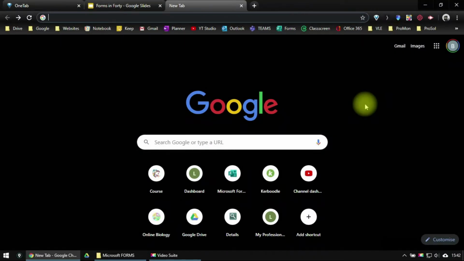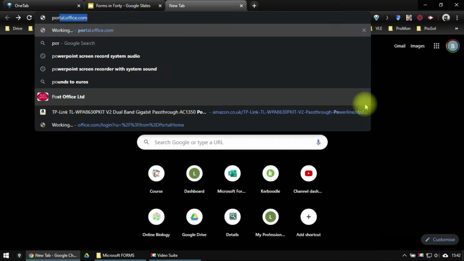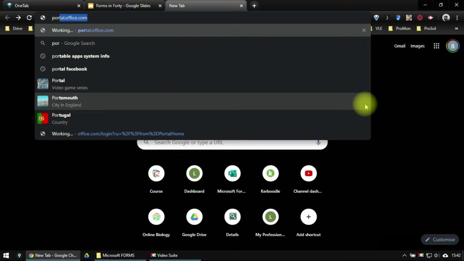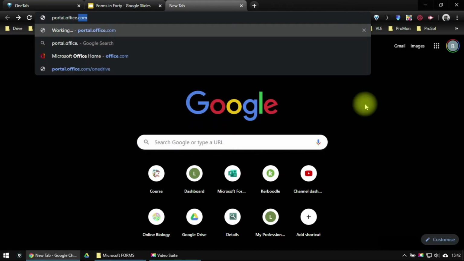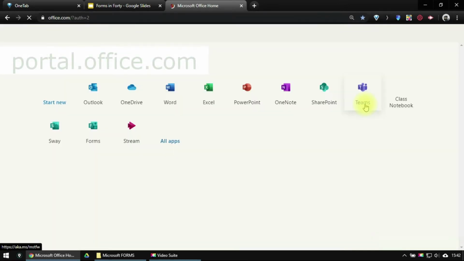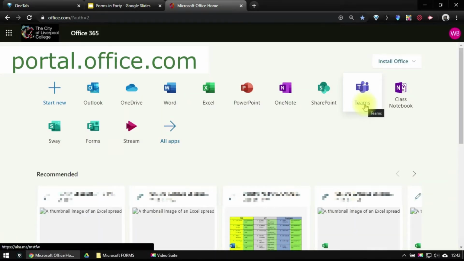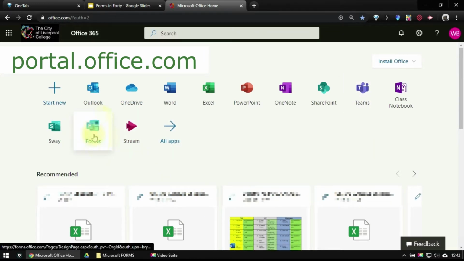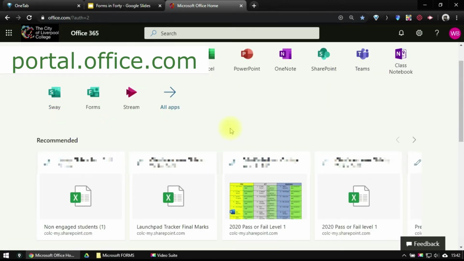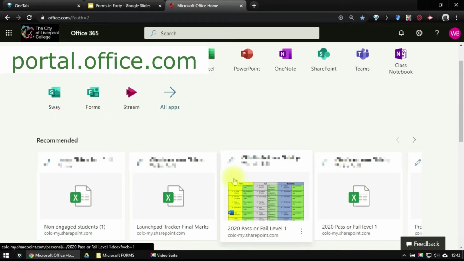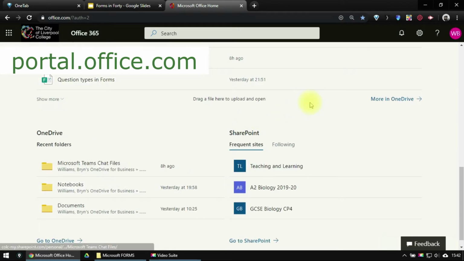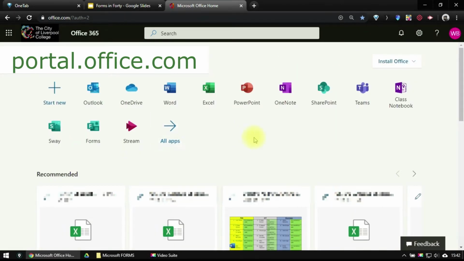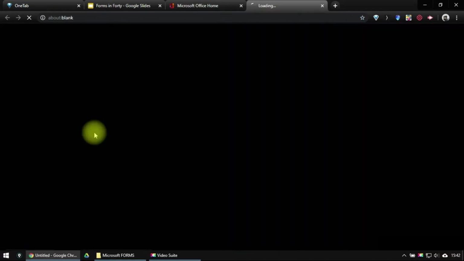So one good way to get to Forms is via the Office 365 page. I just type in portal.office.com and that will take me to the Office 365 page. Now it's gone straight in there because I've previously logged in. It's a convenient page to bookmark actually because it has a shortcut to Forms and a shortcut to Stream, and it also has links to recent Office files shared with you and also links to SharePoint and OneDrive. But either way, we just want to go to Forms.